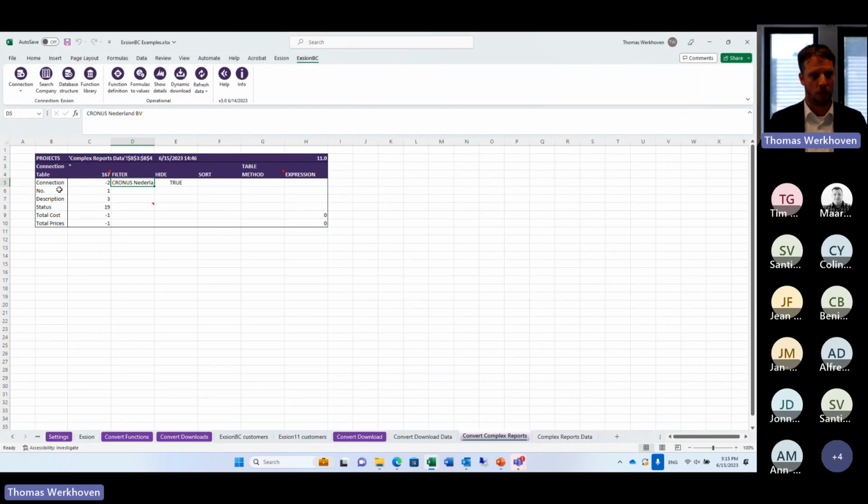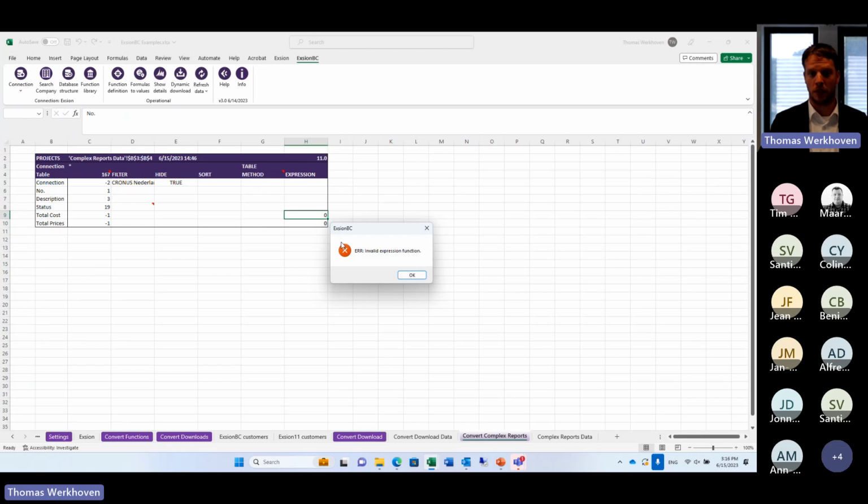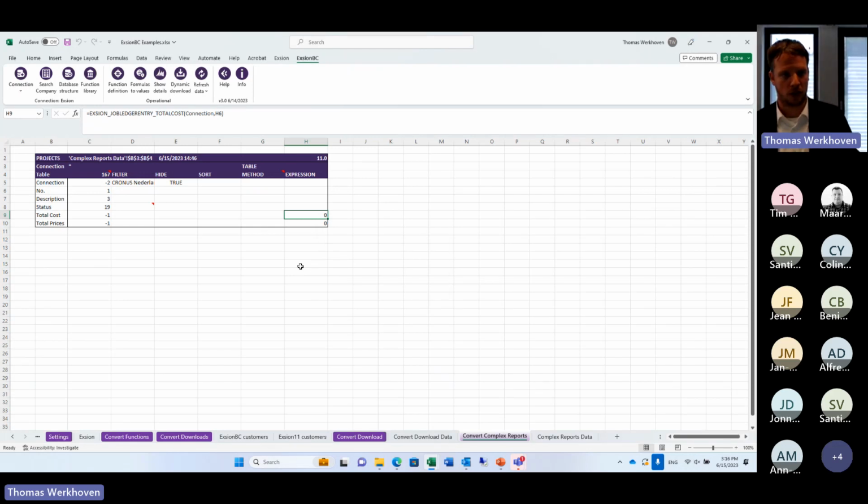But when I press now the dynamic download button, we will get an error. And the error is invalid expression function. And that is because I didn't change it to Business Central. But the good thing about this is that it goes directly to the cell that contains the error. So if you pick reports or complex reports and you don't know where the error is, it goes directly to the cell. And what we have seen is that we are using the function library.